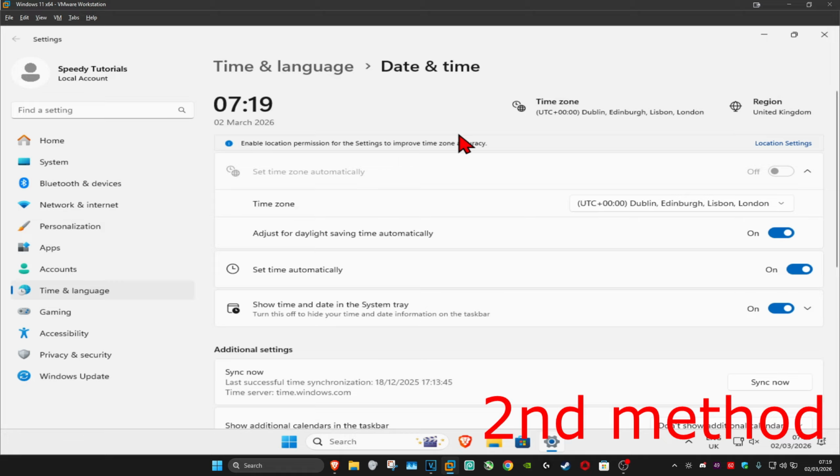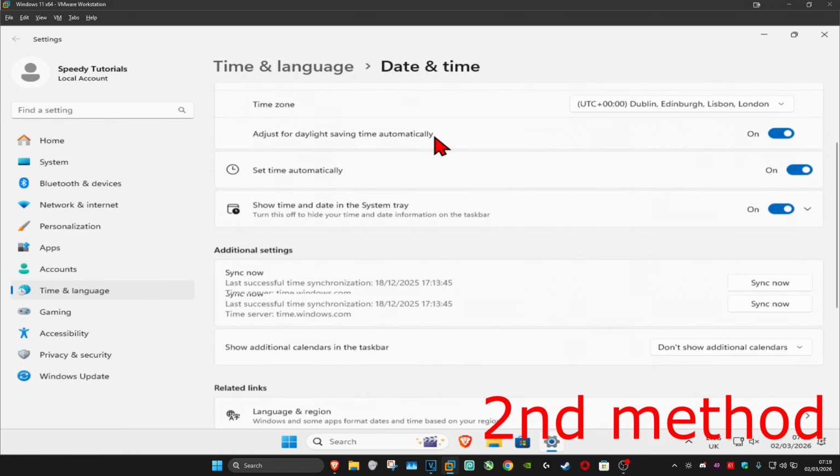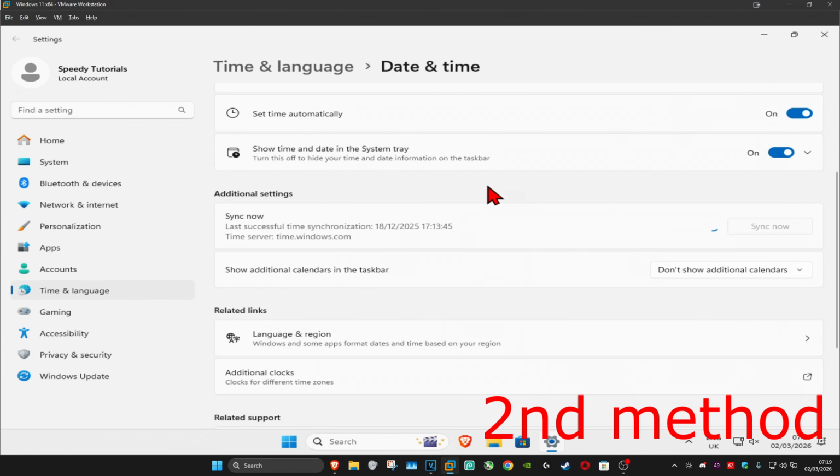And now once we're here, make sure that your time zone is correct. Make sure that you have set time automatically turned on. Now you want to scroll down and then click on sync now. Make sure that your date and time is fully synced up.